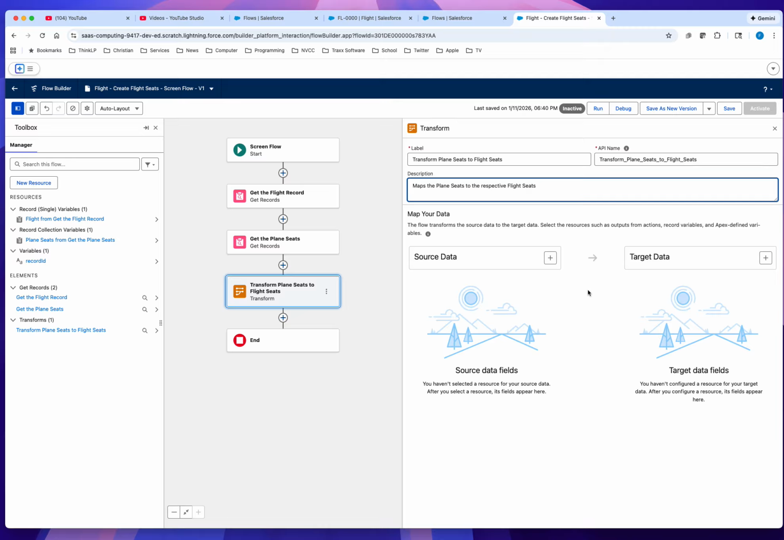So the first thing we want to do is, with this mapping that your transform does, it's going to transform the source data, which is going to be this plane seat records, into the target data, which is going to be your flight seat. So first thing you have to do is grab your source data, and that's going to be the plane seats from the get plane seats Get Records element. So let's go ahead and do that.